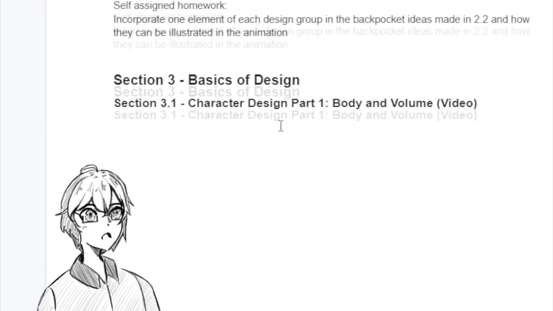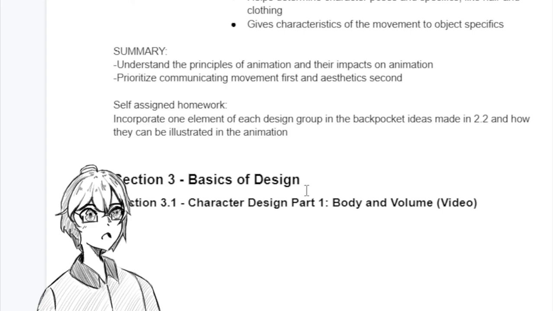Really exciting stuff we're looking forward to as we really start digging into the basics of design and showing off a lot more of how we animate in general with HAVTZA.